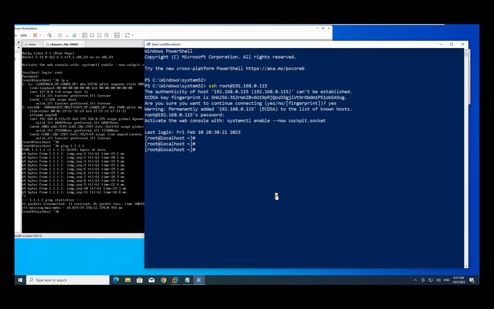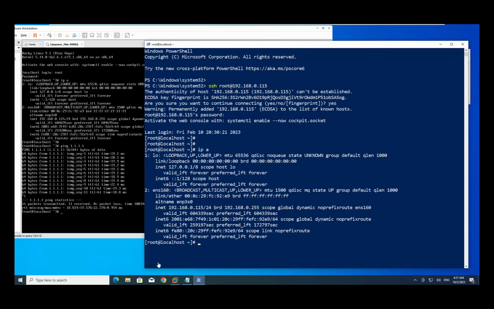So now we verify. If you want to verify, just type ip a to check the IP. We have the same IP, right? You can see, yes, same IP. It means we logged into the correct server.